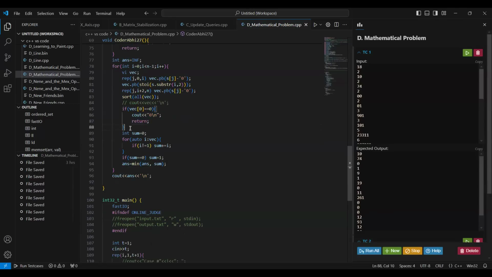Okay. Now, if you don't get a 0, I'm setting sum equal to 0 and just summing up all the elements if it is not 1.